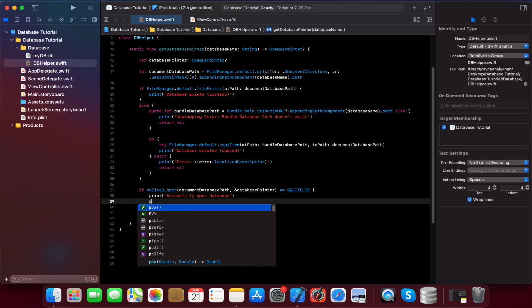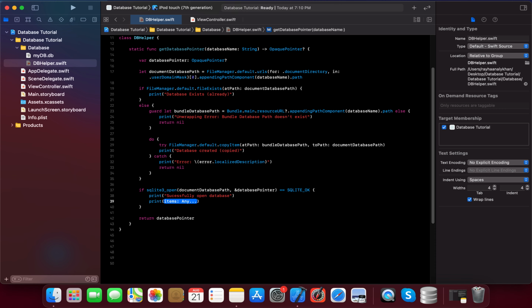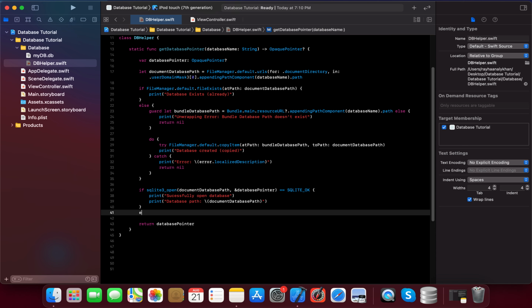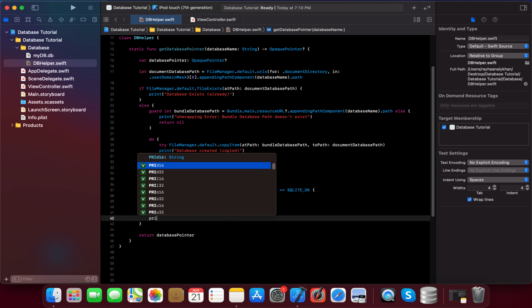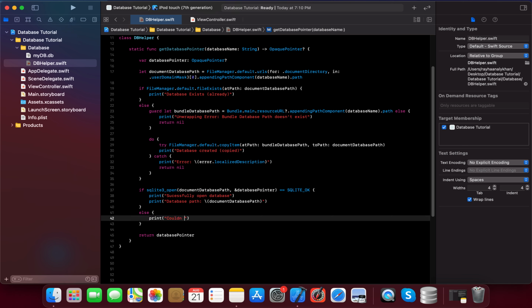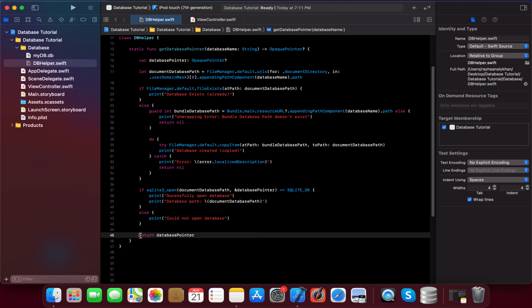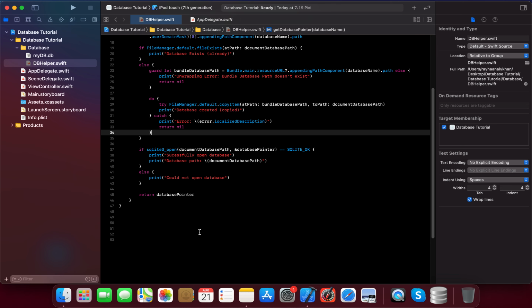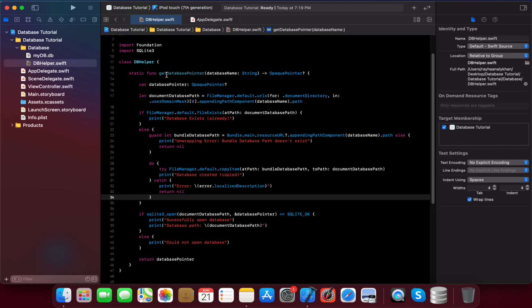We can also print the database path here. Database path and document database path, and if something goes wrong, we can just print could not open database. And lastly, we will return the database pointer. Let's call this function and check whether it's working or not.